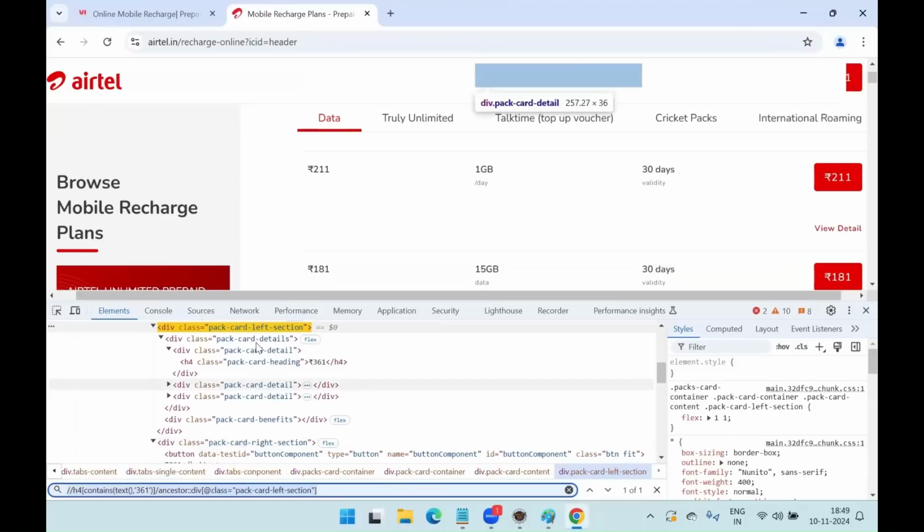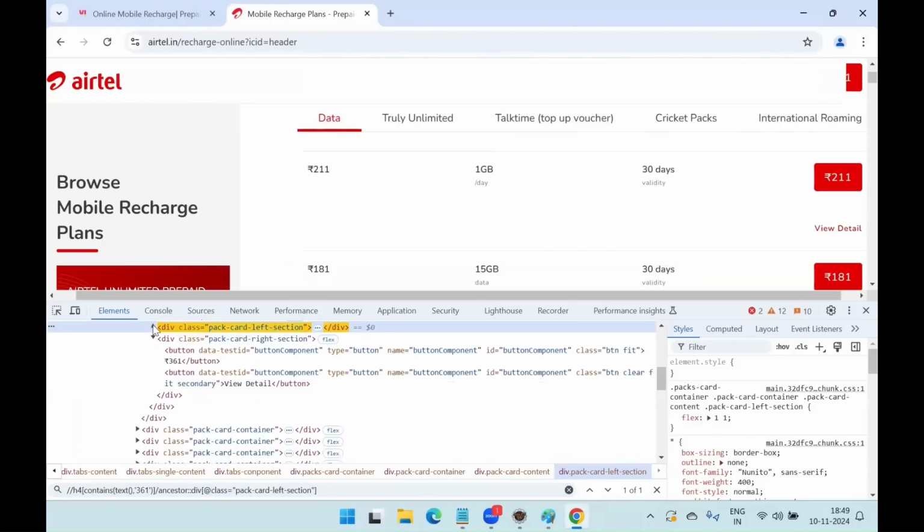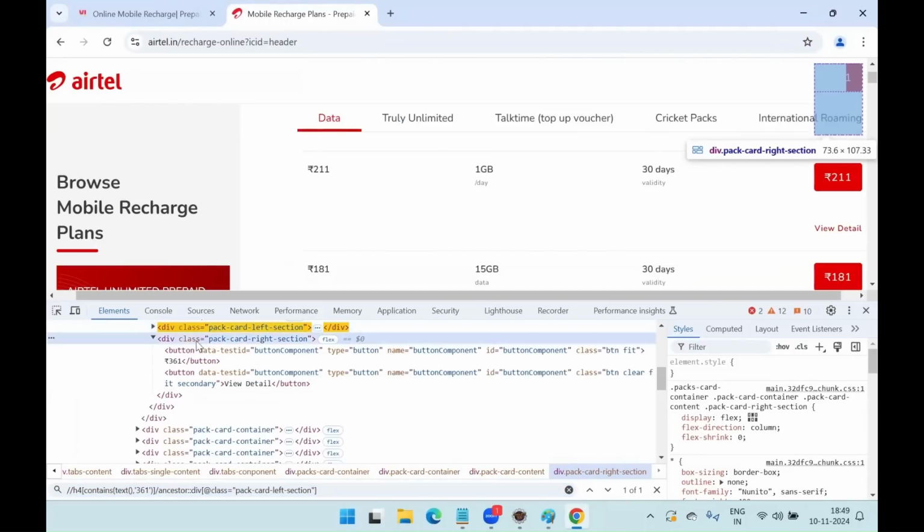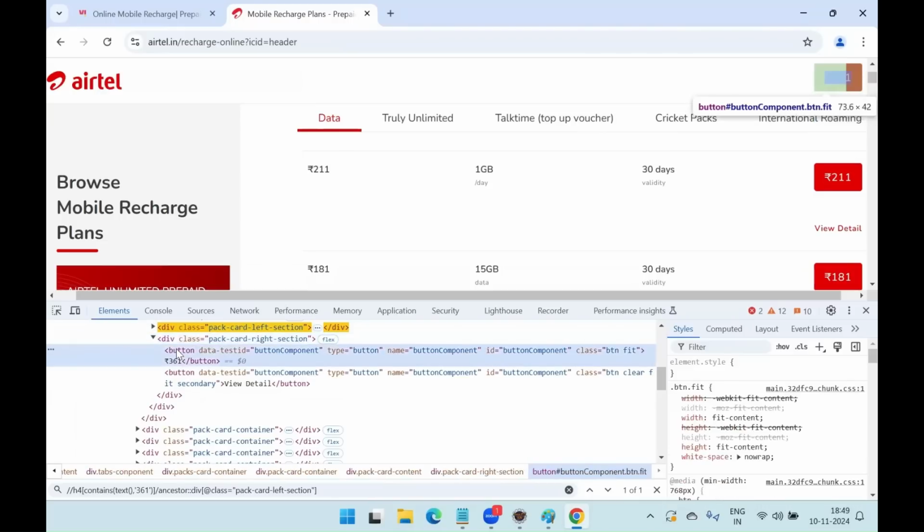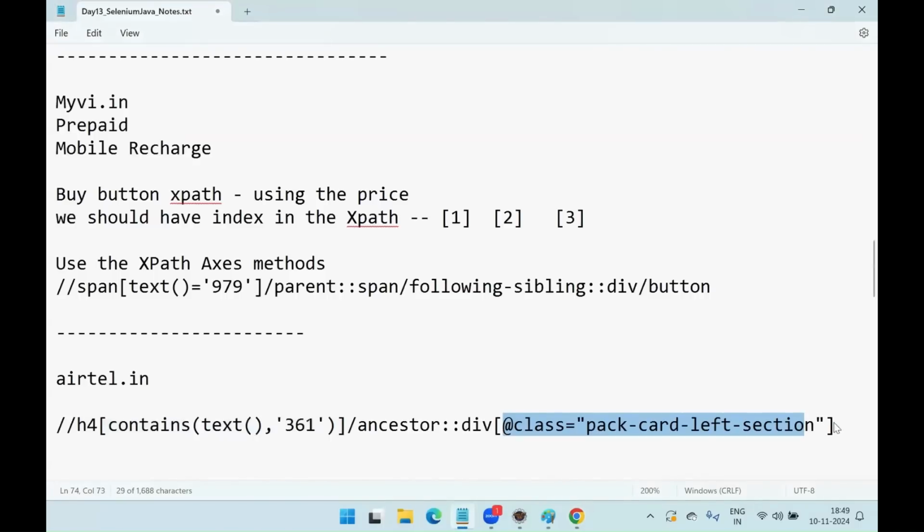This pack card left section has a sibling. So here I need to apply the following sibling div and then go to the button. This is slightly complicated, but it is fine. At least we are gaining some knowledge with this practice. So following sibling double colon div I need to provide.